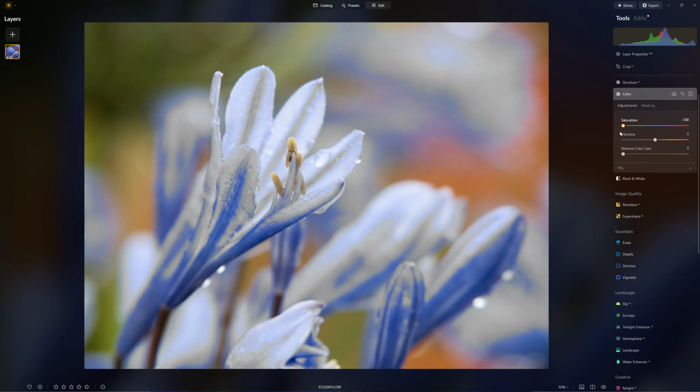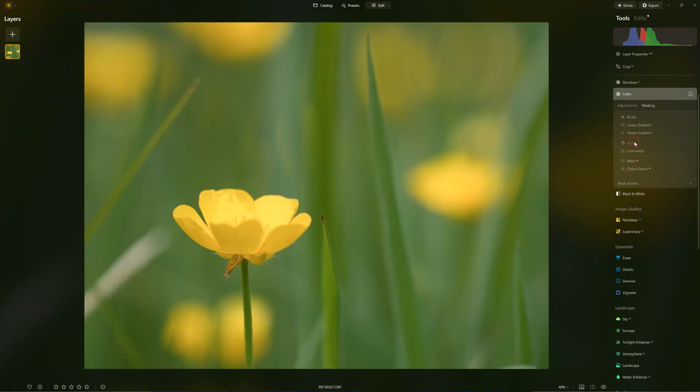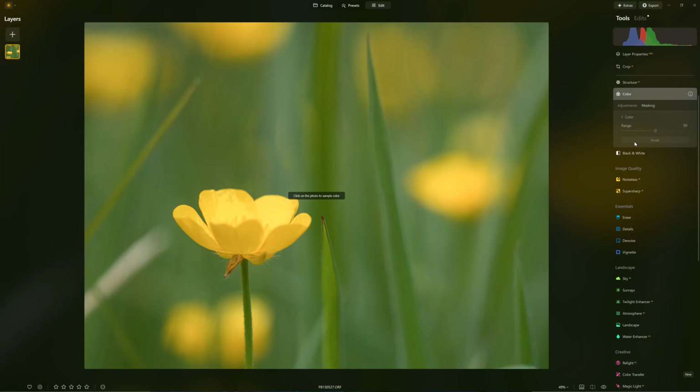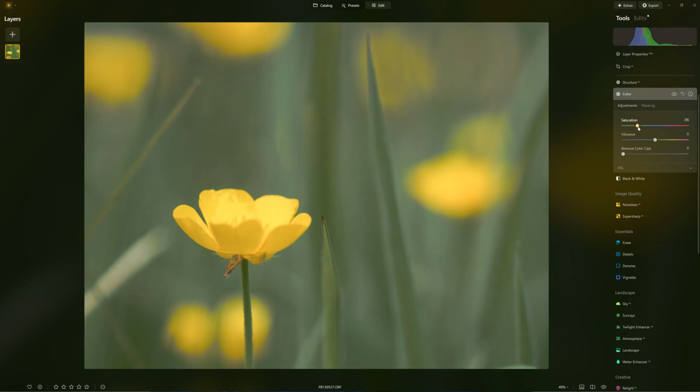So in this case, we're just going to dial up and dial back the saturation, make those flowers pop a little bit. Here we're going to do something similar. In this particular case, I'm going to use the color mask to select the green background. Then I'm going to adjust the range to select just as much green as I wish to. So in this case, I'm going to select most of the green. And then I'm simply going to desaturate the background for the sake of making those wee yellow buttercups pop out a little bit. Overall, it's a nice, fun feature, the color mask, and a nice addition to Luminar Neo.